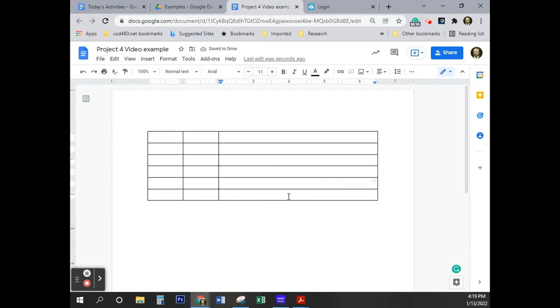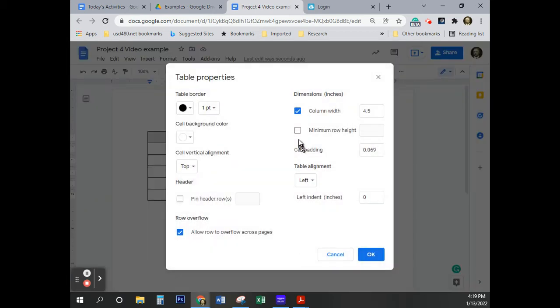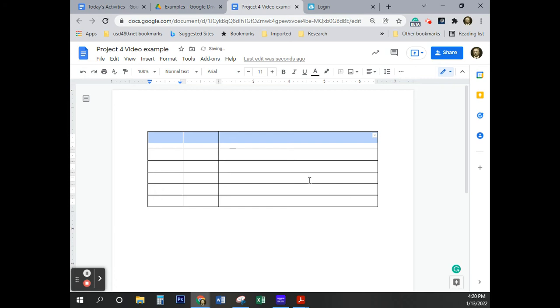Okay, resize the minimum row height as follows. Row 1, so I'm going to select all of row 1 this time. I'm going to right click, table properties, and minimum row height, they want that set to 0.5, 1/2 inch. Okay. And then we want rows 2 through 6 at 1.25 inches, 1 1/4.